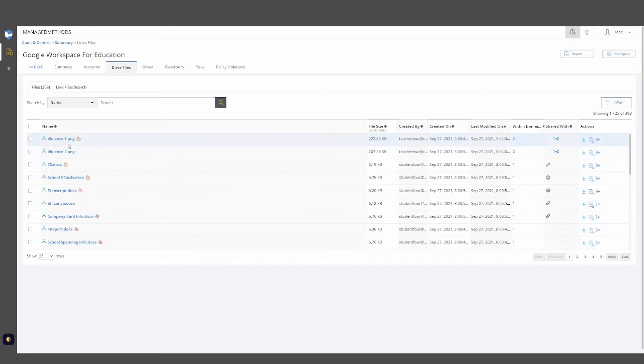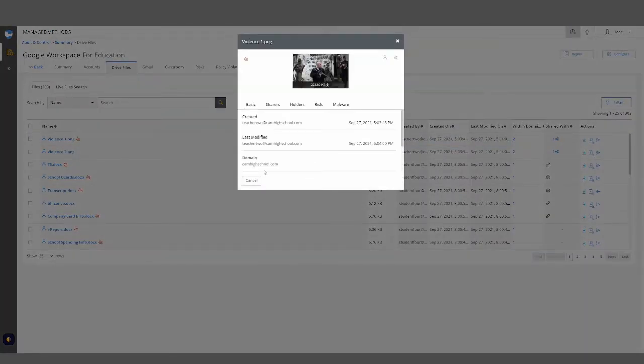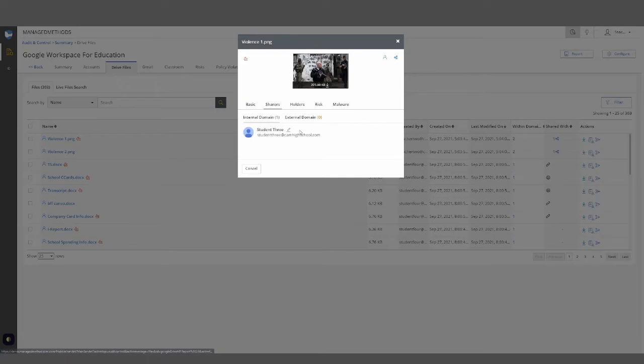If I did want to examine any of these files directly, I'd be able to click into them quickly. In this case, I can see this is a potential image that has been flagged here. I can see who created it, who last modified it, the domain it ended up in, the owner of the file, as well as the file type. I can then also look at how the file is being shared. In this case, this is actually being shared over to a student here. And then I can see how the file is being held as well.